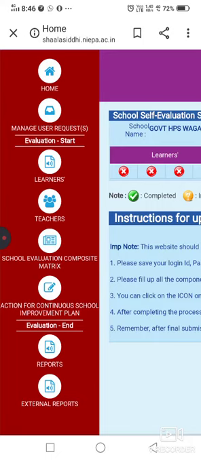First we have to evaluate learners, then teachers, then the school evaluation composite matrix is there. Then we have to evaluate the action for continuous school improvement plan, and evaluation end is there. After that reports will come, and like this. I am not going into detail about all this, I just show you how to evaluate. I am going to evaluate learners first.